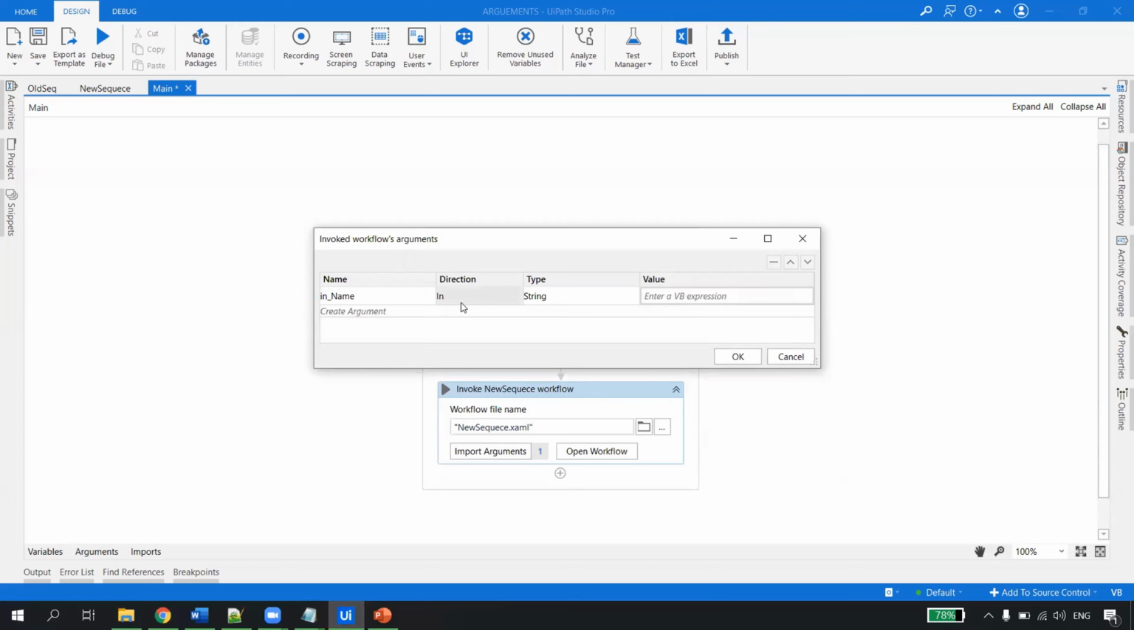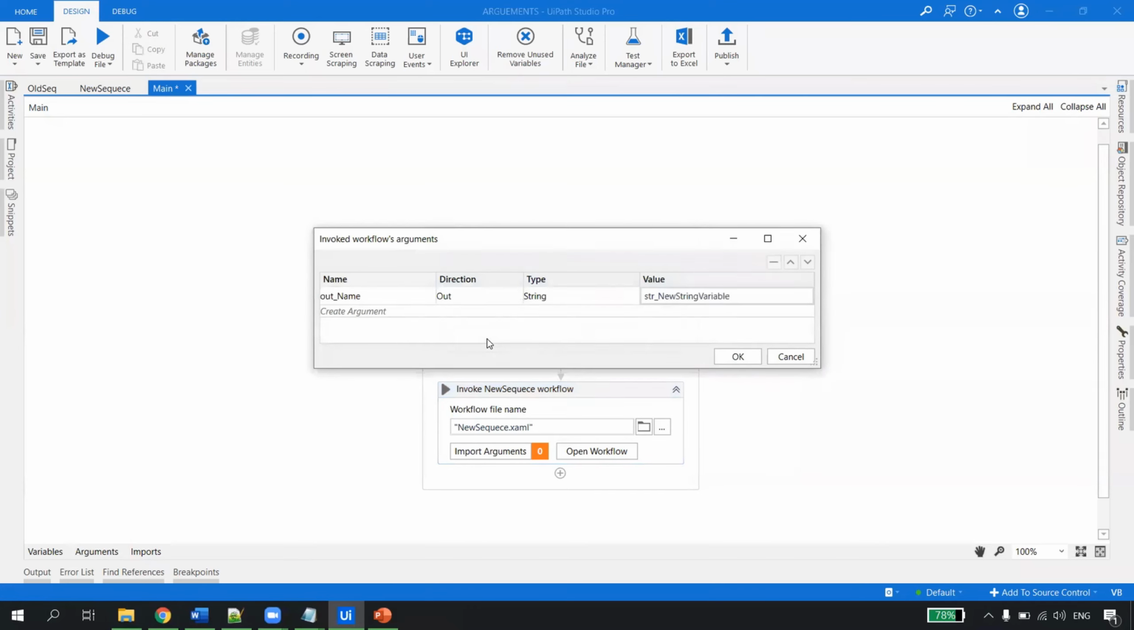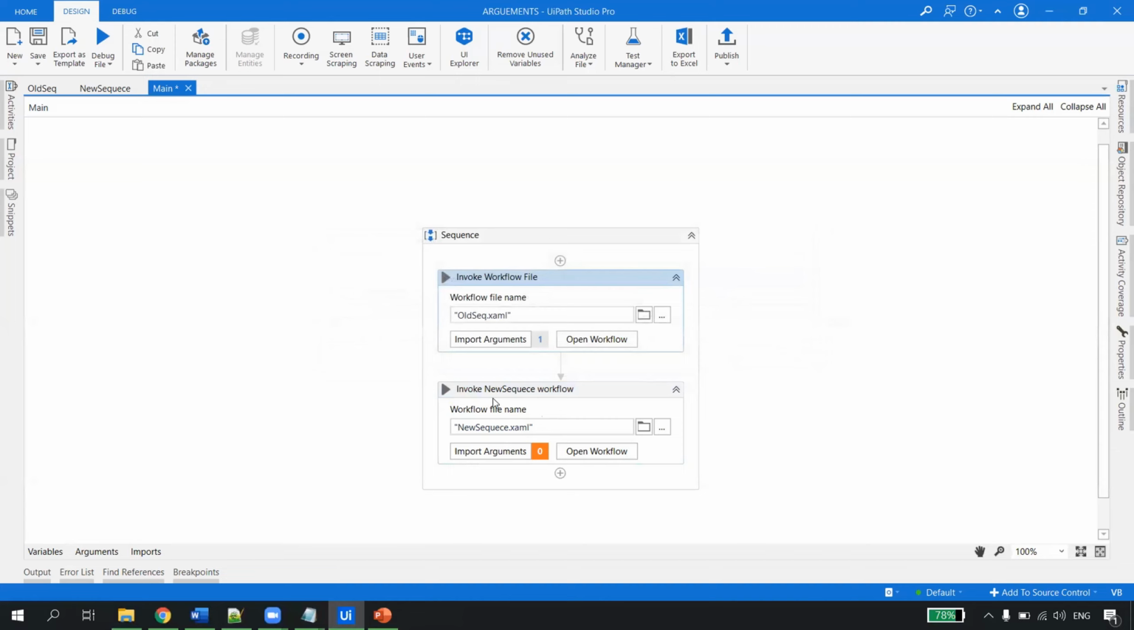This is in. So now what should come here? Let me tell you. In the old sequence, we click on import arguments, and the out name, whatever the old sequence was giving, we stored in a new variable called str new variable. Now we have a new sequence here.